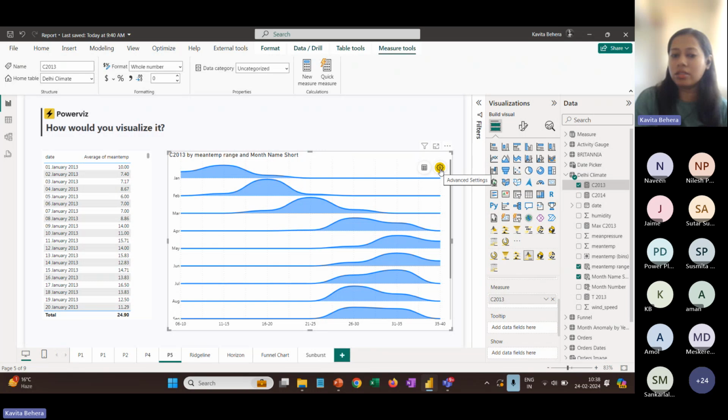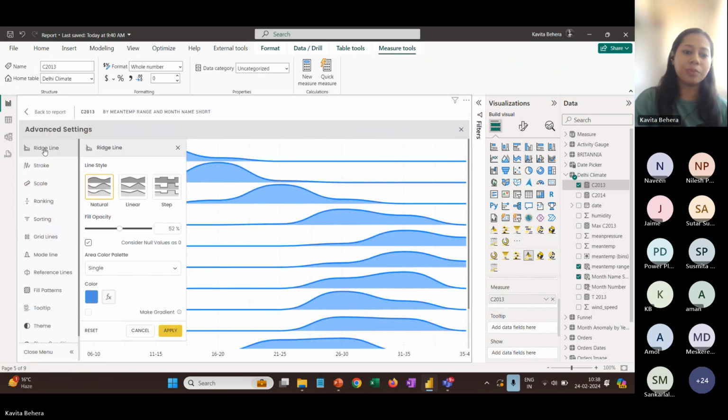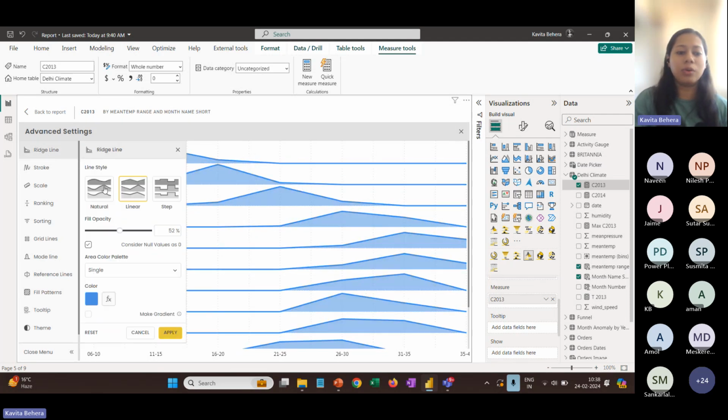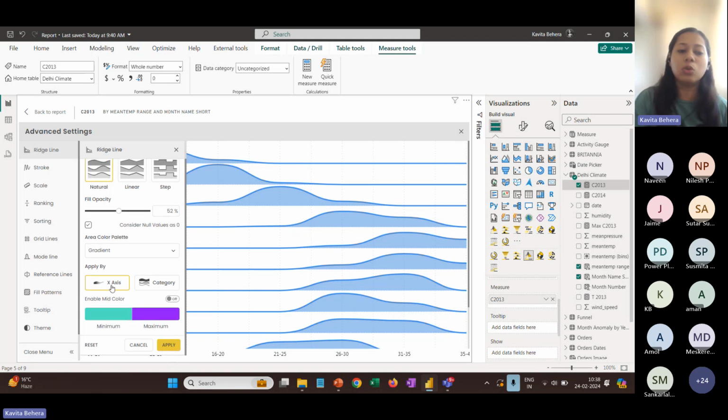You can again go into advanced settings to read this visual. Let me open the settings. You can choose different display styles like this one. You can control the opacity, color, and other options. In colors, we have multiple options, one of which I want to show you is gradient. You can apply gradient either on the x-axis or the y-axis.